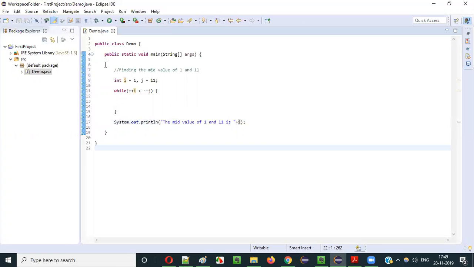So this is how we have to use the while loop. This is one example of a logic problem it solves: it finds the mid value of 1 and 11. If you have to find the mid value of 1 and 11 using the while iterative statement, you have to use this logic.